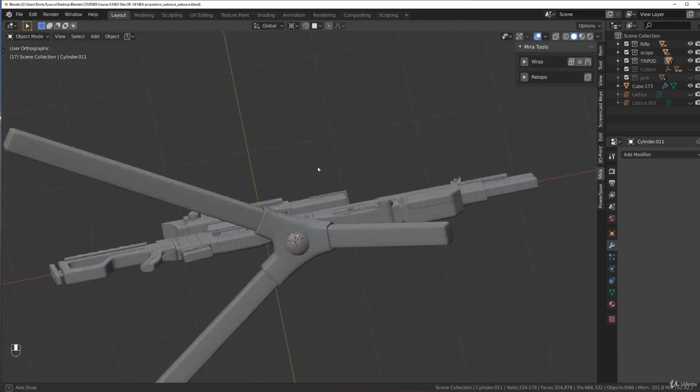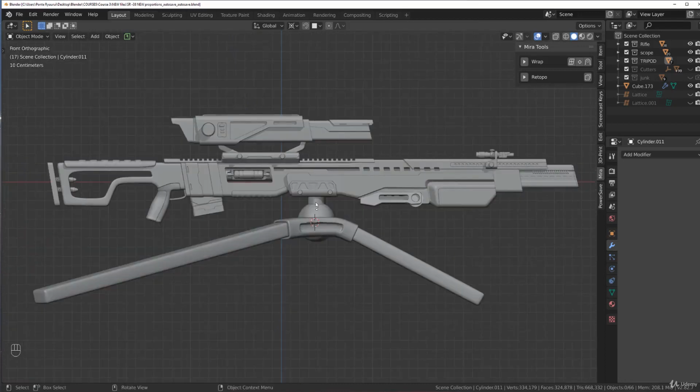I like it. So this would be a blockout of the tripod, and in the next video we're gonna talk about detailing this thing. Okay, thanks for watching, catch you in the next video.